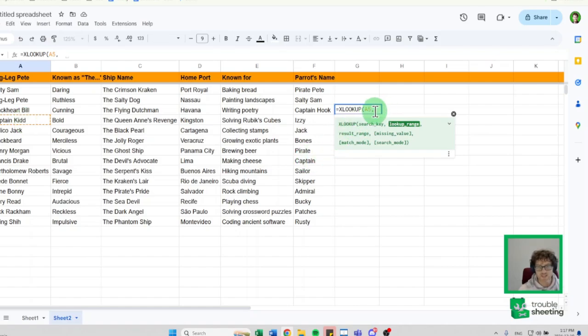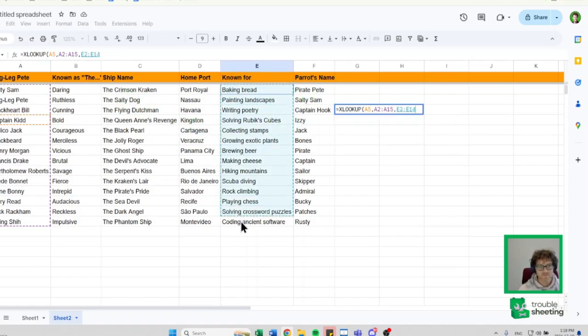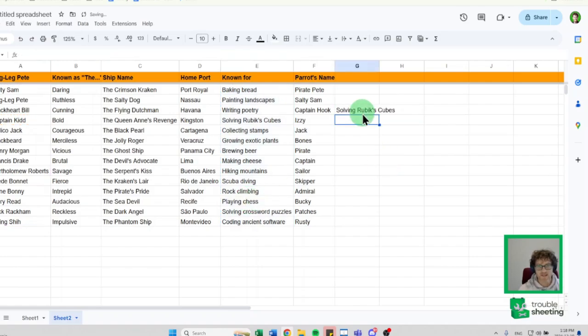Captain Kidd. So the next part of the argument is the lookup range, and it's separated by a comma. We're going to be searching for it in this range. And then the next part is the result range, again separated by a comma. And we're going to be looking for the hobby of the pirate. So what we can see is that straight away, Captain Kidd, I think it was A5, is known for solving Rubik's Cubes.